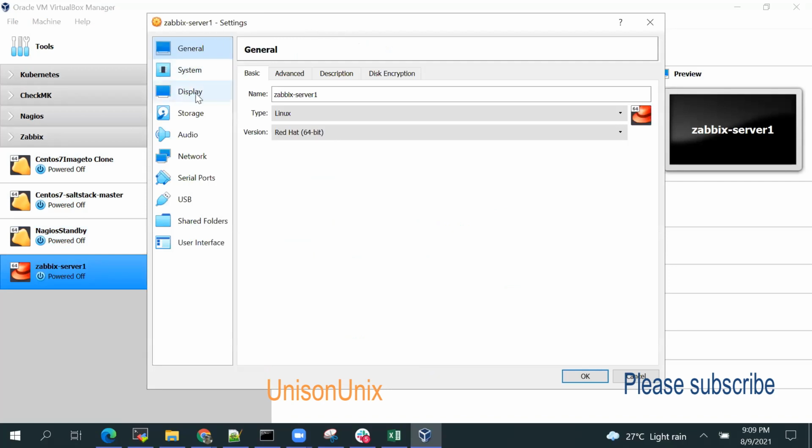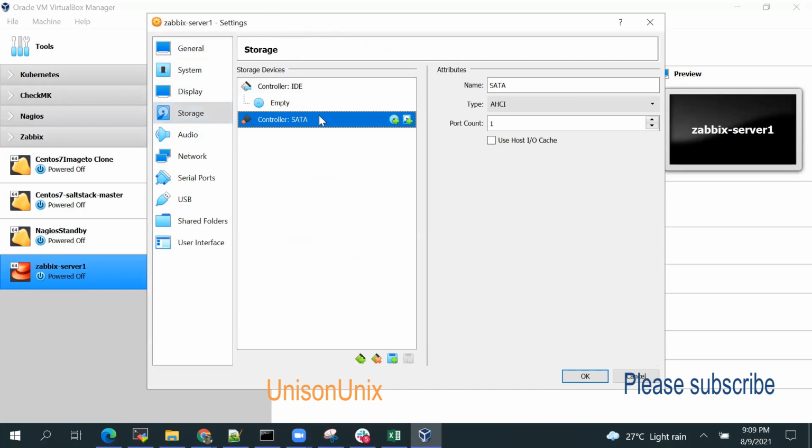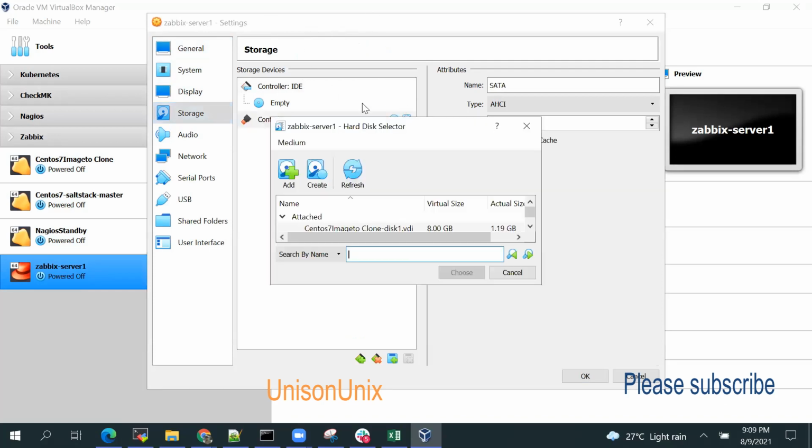Once the settings has come up, go to the storage. In the storage, you can choose SATA. Then click on this add hard disk button. And then you can choose your machine images here. You can search by name here. So I need Jabex Server VDI.